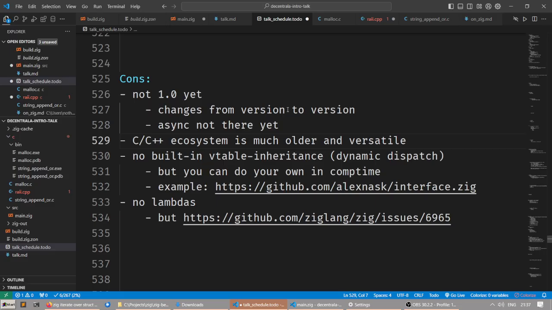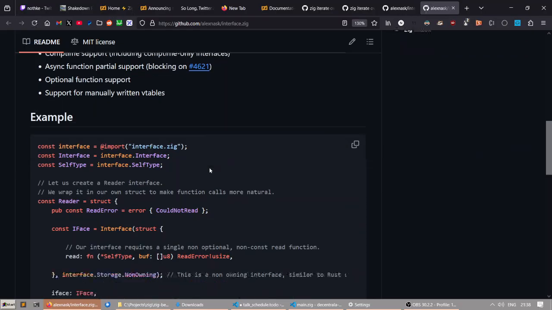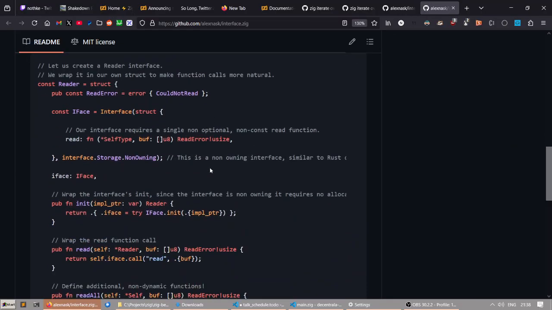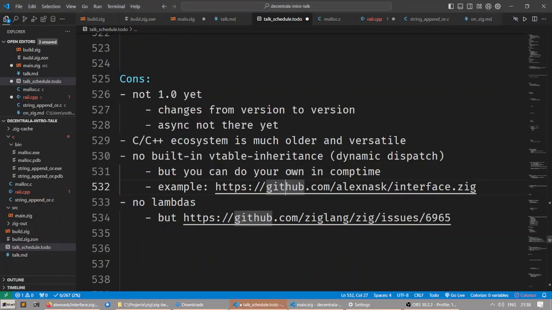Yeah, so Zig also doesn't have vtable inheritance or the dynamic dispatch built in, but just like in C, you can just build your own. You can create your own in comptime, and there is one on GitHub, for example, where you can just create your vtables on comptime. But that's usually one of the things that comes up, like, oh, it doesn't have inheritance, you can't inherit classes.